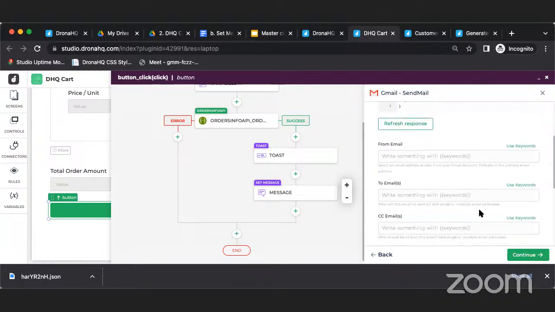So let's do a continue. From email is basically the email ID which you have created. So for now, for me, the from and to email is the same. But in your real use case, it will be dynamic in nature. It will probably be a logged in user. So you can use user email keyword over here.